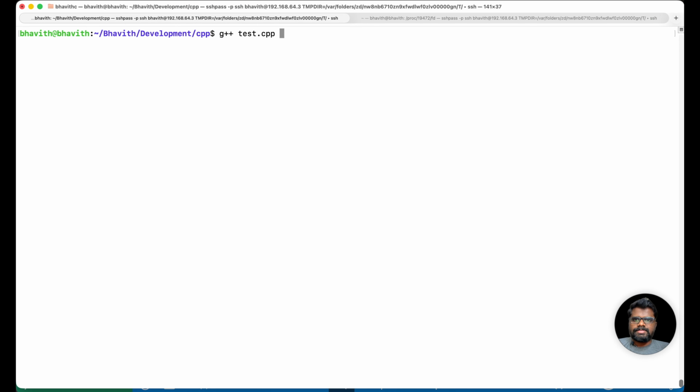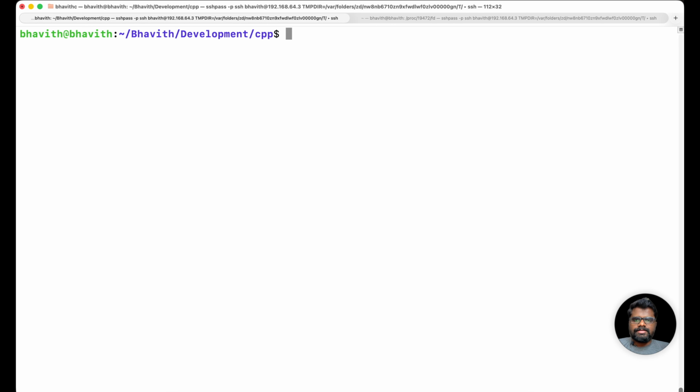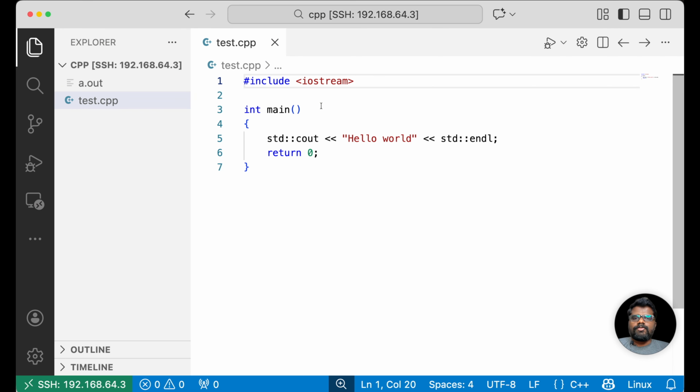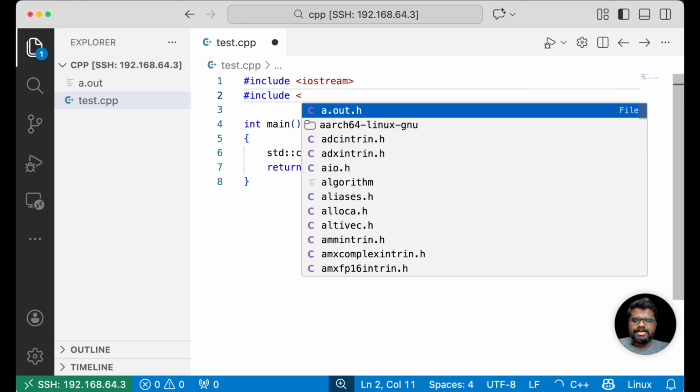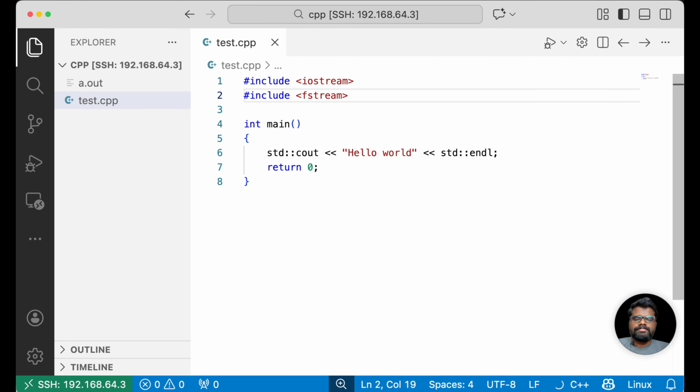I'll say g++ test.cpp, and let me increase the font a little bit. Then I'll say ./a.out. So everything is working fine, right? Now I'll go back to my program. Then what I'll do is, instead of writing this to a console, let me write to some file. So I'll include fstream.